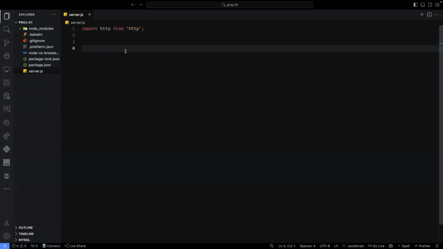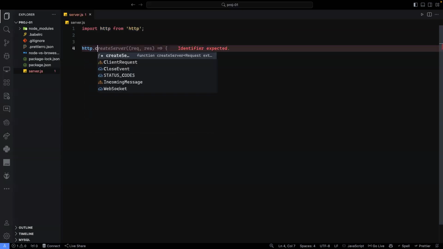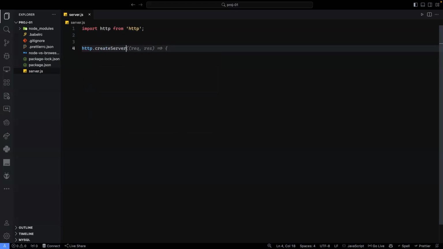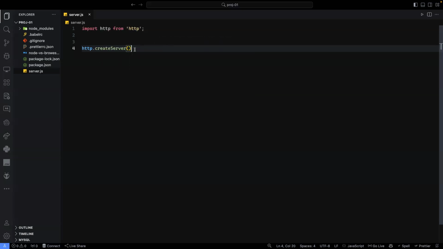Fine. So I have the HTTP module. Of course, I don't have to import the whole HTTP module if I don't want to, but for you, it's fine. I can now say HTTP dot create server. So this HTTP module gives me a function or a method, which is called create server. And create server here takes a function as a parameter.